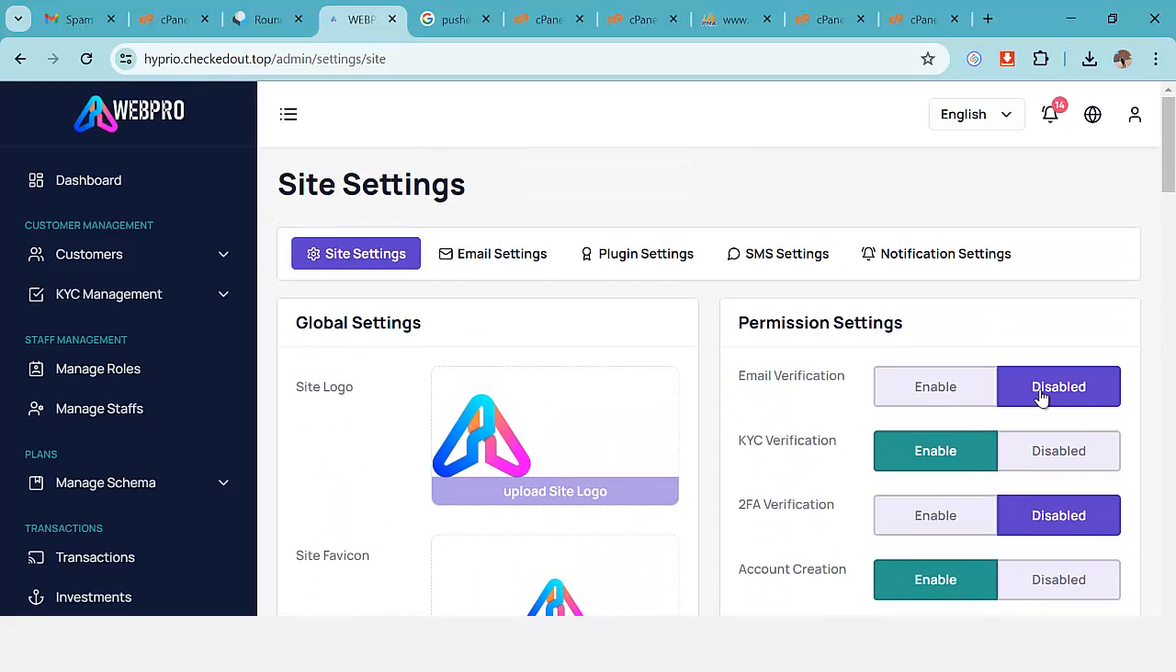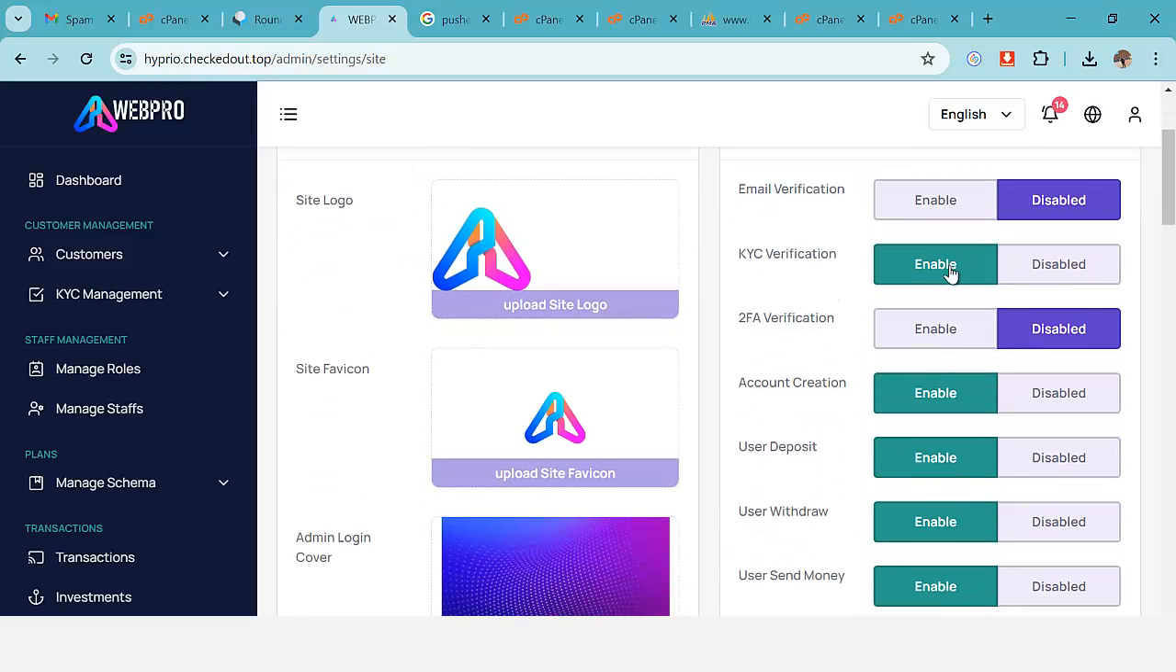Email verification, you see I disabled email verification, but if you want users to be able to register and an email will be sent to them for them to verify their email, you can do that. KYC verification, I enabled it, you can disable it from here. Can you see that? 2FA, I disabled it. If you enable it here, it will force them to do 2FA registration.